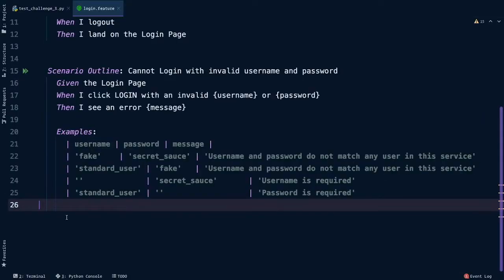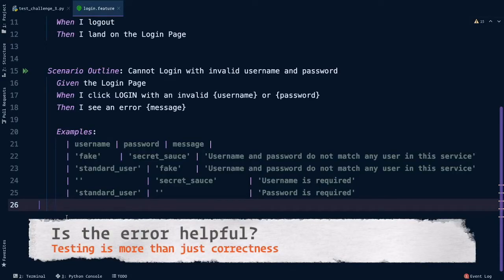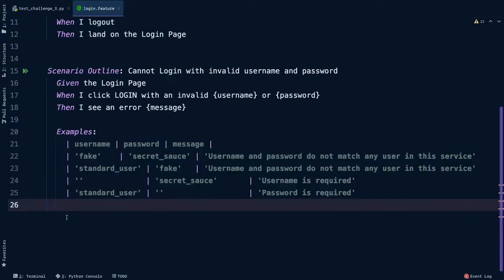My last scenario is a lot more involved because I was thinking of different usernames and passwords that a user could enter. But I also wanted to make sure the error they received made sense. So my oracle here is not just that they get an error, but that the error is helpful. That is part of making the experience high quality.